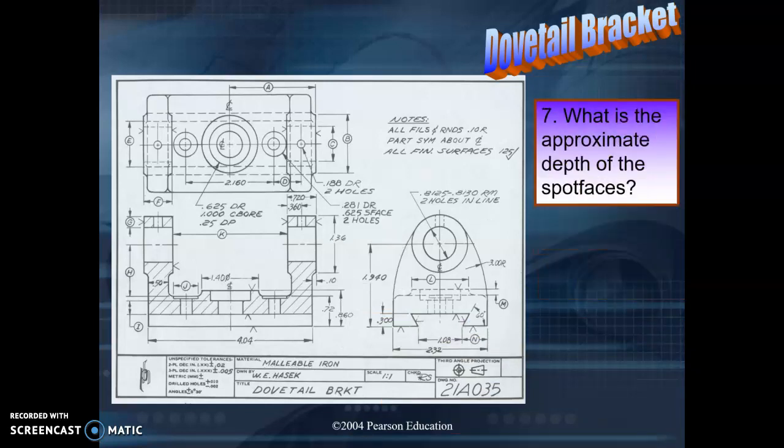What is the approximate depth of the spot face? This is what I said is not going to be shown on any drawing. This is just a standardized depth that you need to be aware of. It is between 0.03 and 0.06.